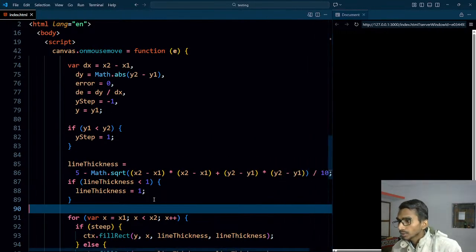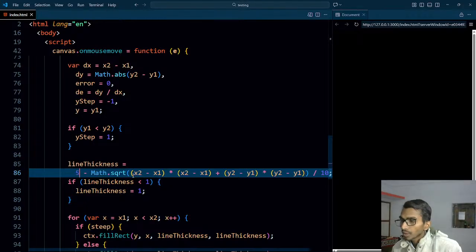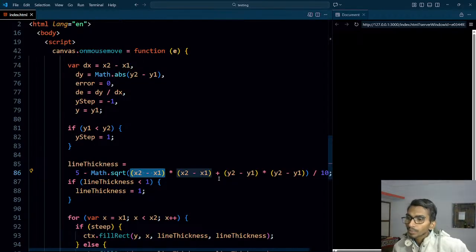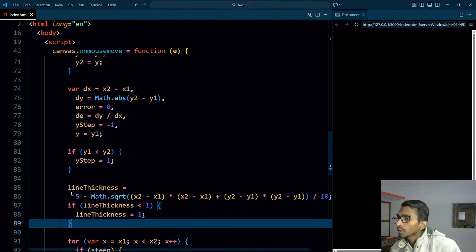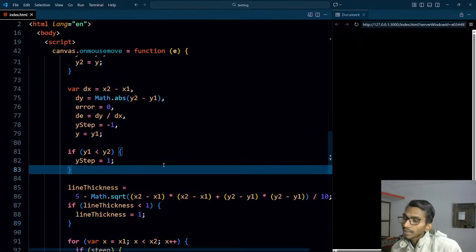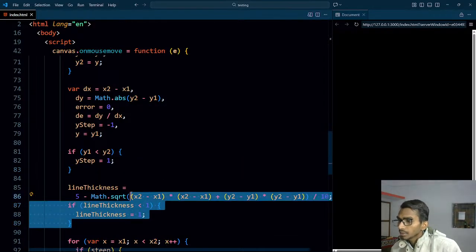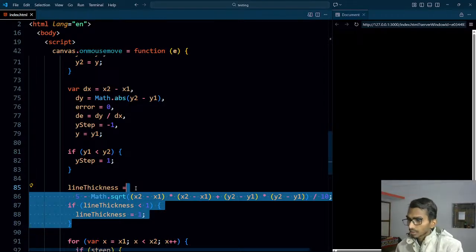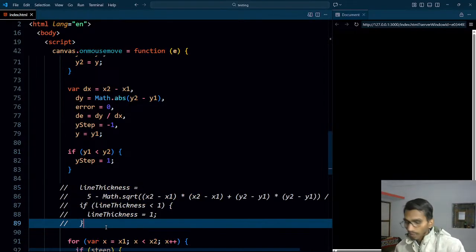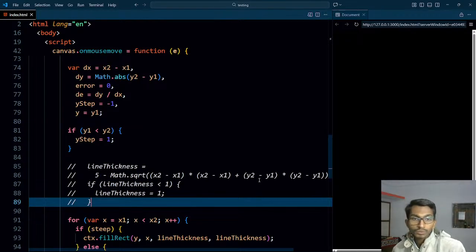And as for this thing, line thickness is equal to 5 max square root x2 minus x1 x2. Well, it is being calculated on the basis of how fast we move the mouse, divided by 10. If line thickness is less than 1, line thickness is going to be 1. We can keep the line thickness directly 1 all the time. It may even work great actually.